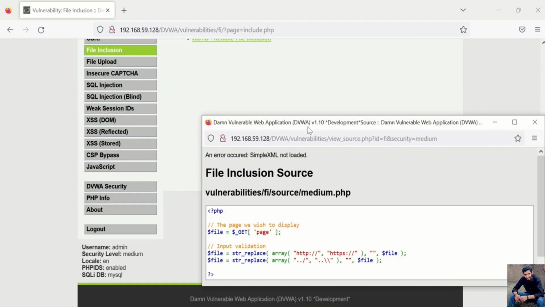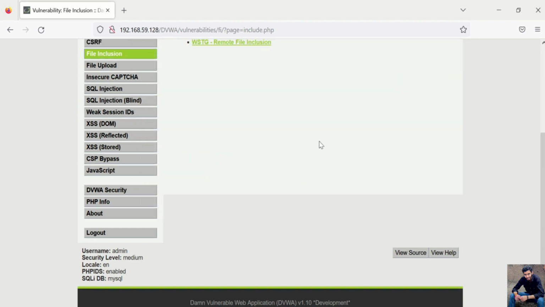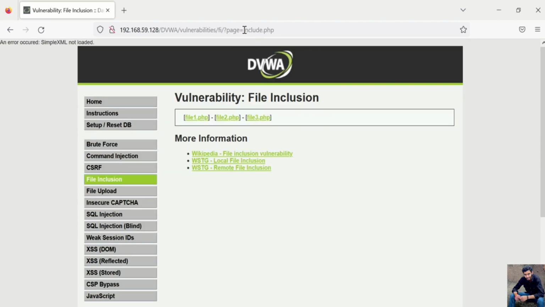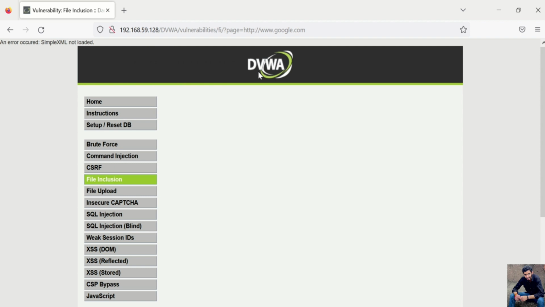As you already saw in the source code, the dot dot slash and HTTP and HTTPS filters are implemented. So let us try to access google.com with this HTTP the same way. Okay, access it. Now we are not able to, because it gets filtered due to that input validation. How do we bypass those filters and overcome that input validation?